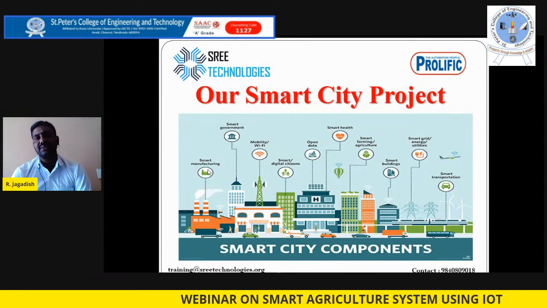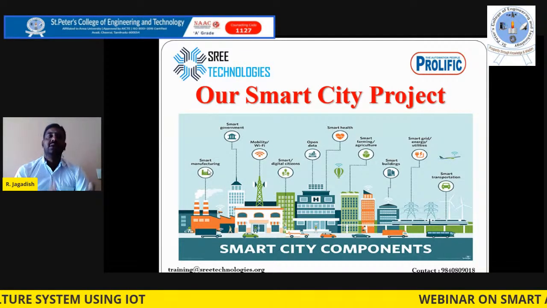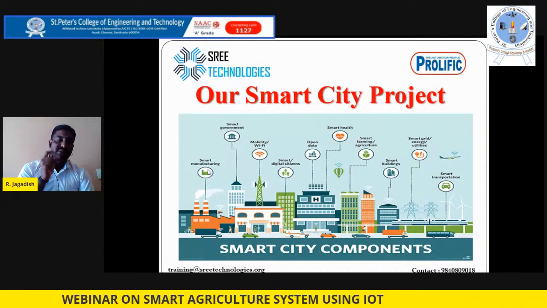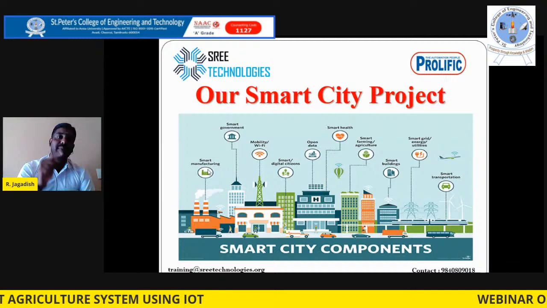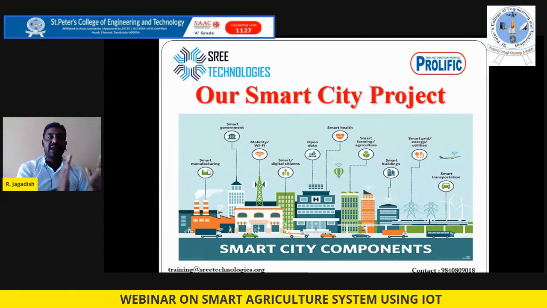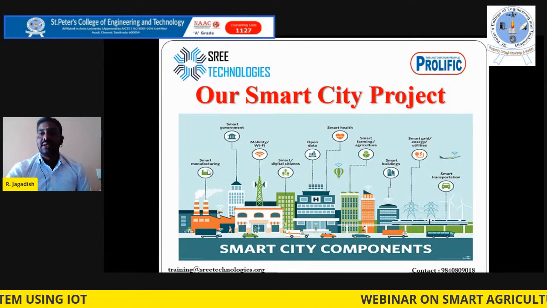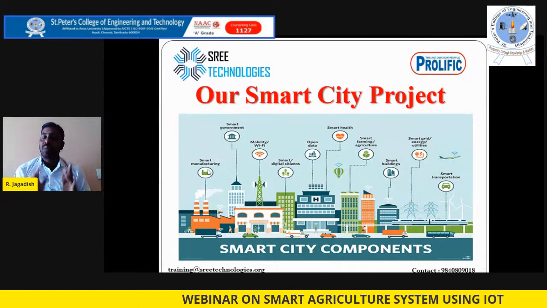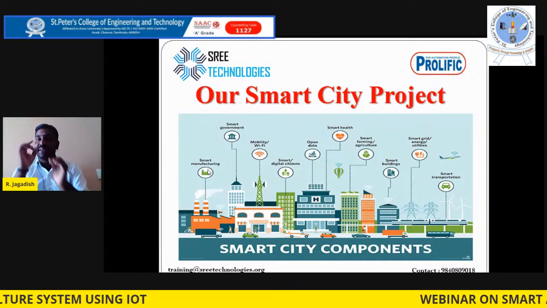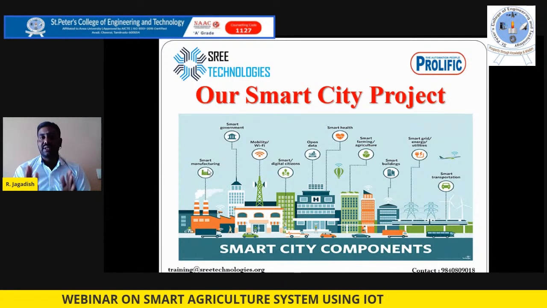So what is the difference between microprocessor and microcontroller? In a microprocessor, the CPU is separate, and RAM, ROM, input, output, and peripheral devices are all separate. In a microcontroller, the CPU, RAM, ROM, and input output devices are all built into a single chip. It is called a microcontroller. So that is the main difference.